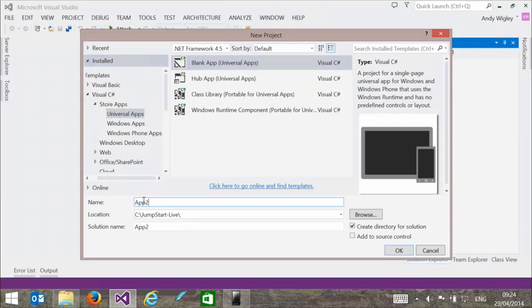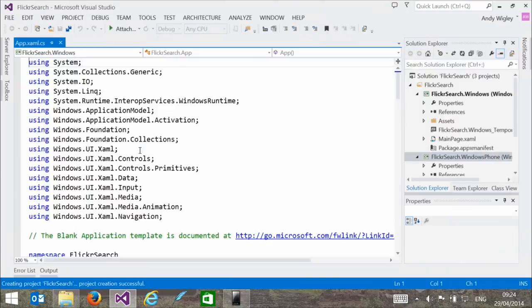So anyway, let's create ourselves a project. I'm going to call this Flickr Search, and I'm going to create this. It's going to be a little app that talks to Flickr.